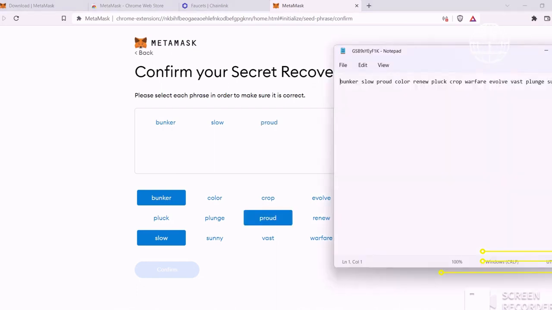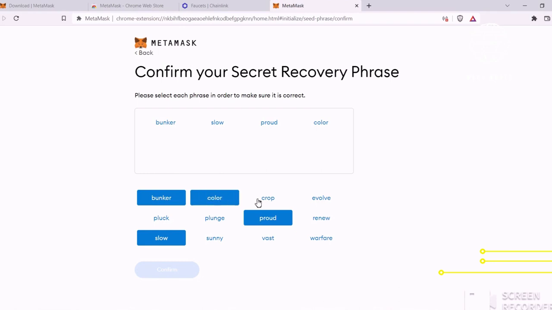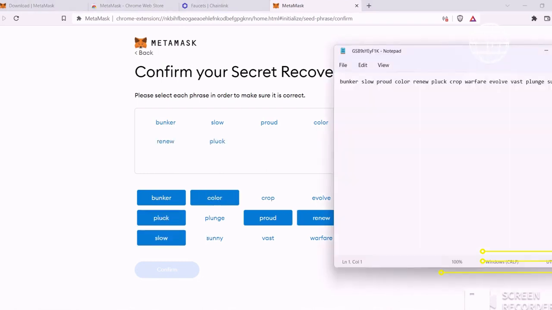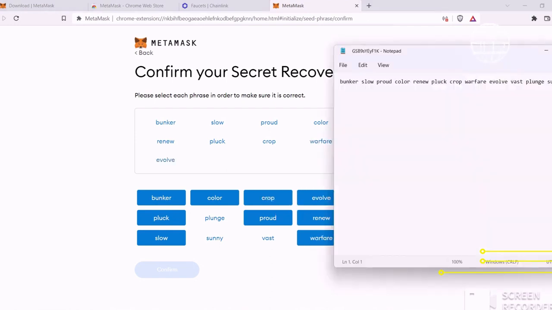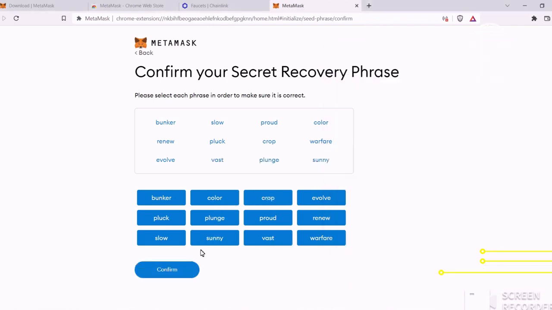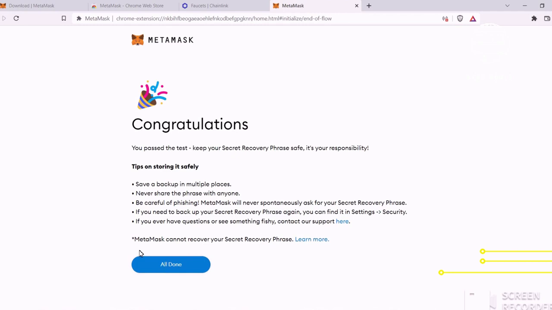Then it is color, renew, luck, and then crop, warfare, evolve, and then vast, lunge, and sunny. Click on confirm, and if you have entered it correctly, it will show you a congratulations message. Then you can click next.